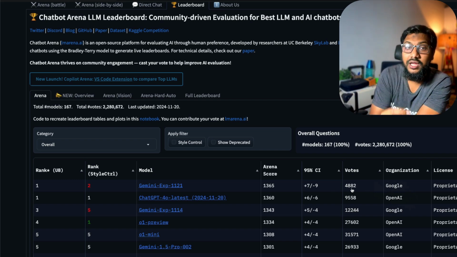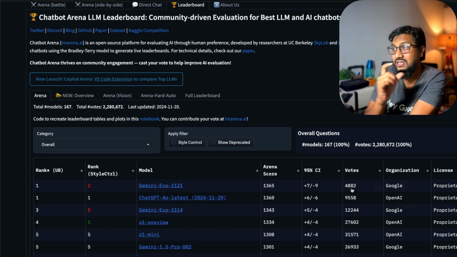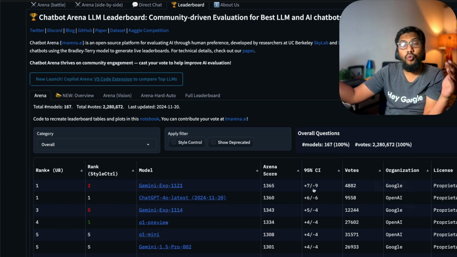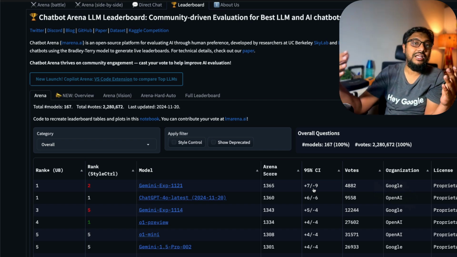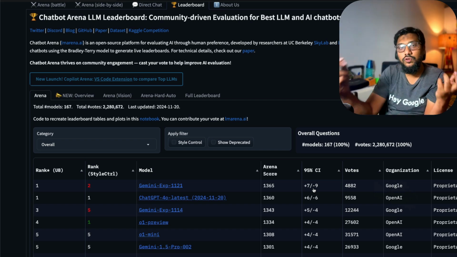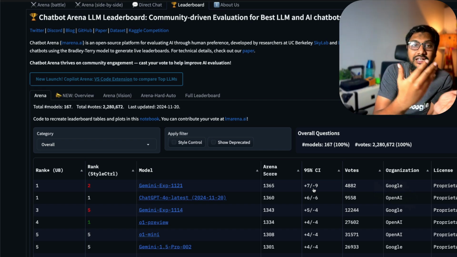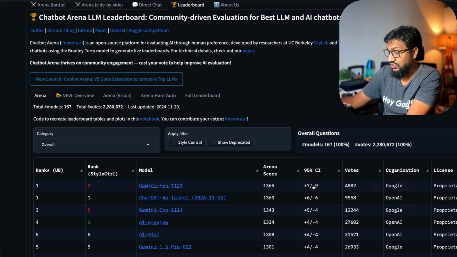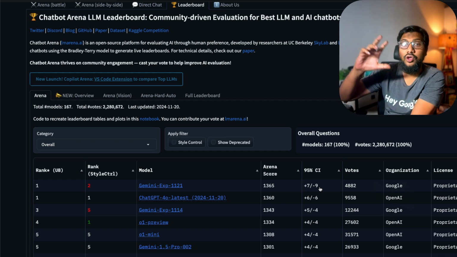So one thing that you have to pay attention to is that when the number of votes is less, you would probably see that the confidence interval is larger, which indicates that it could be slightly due to chance, but it could actually be significantly better. But in this case, it's not too bad. I would say the plus 7 and minus 9 is not too far off.